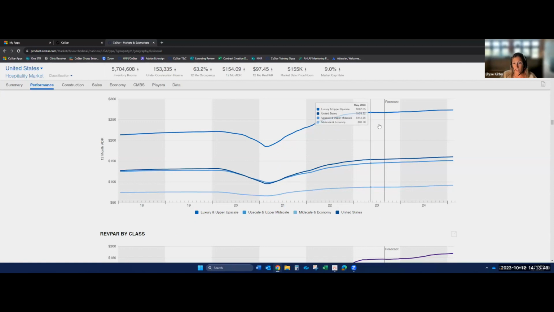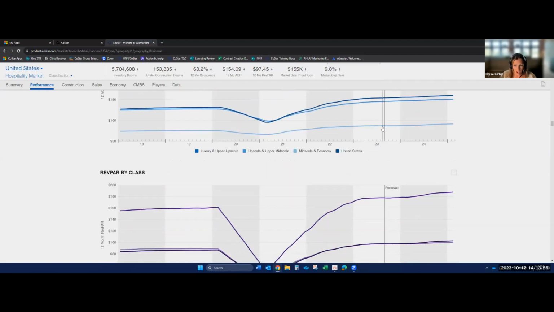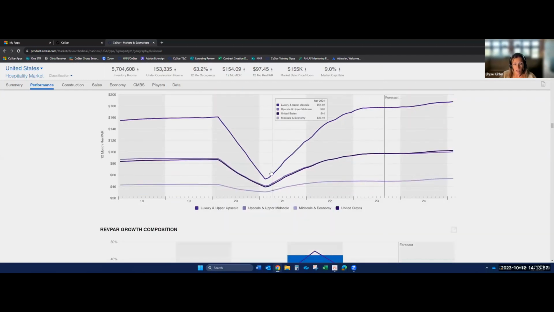Here we see our average daily rate, consistently led by the luxury and upper upscale hotels, no surprise there, and RevPAR. Because of those massive ADRs, luxury and upper upscale hotels are still reaping the most reward in RevPAR.